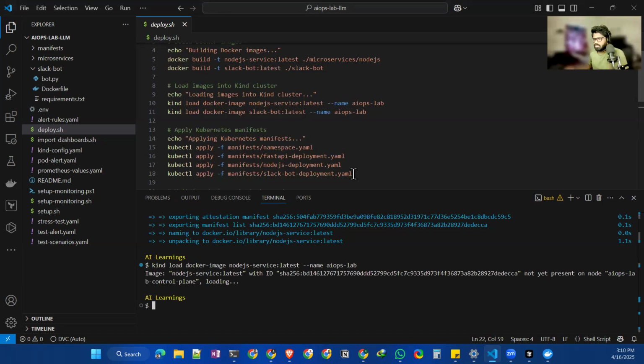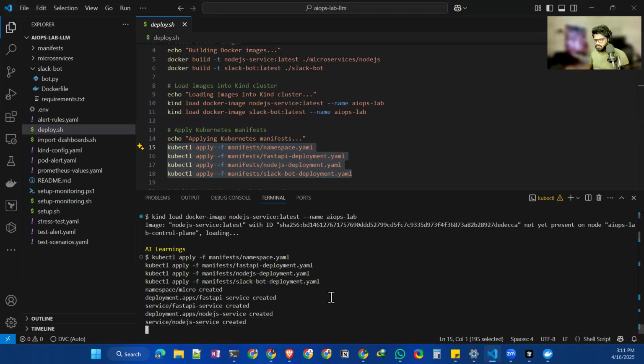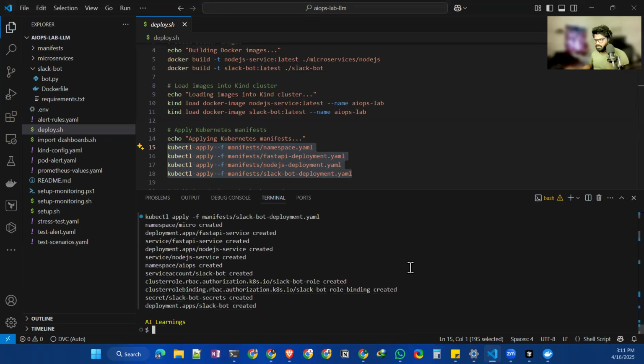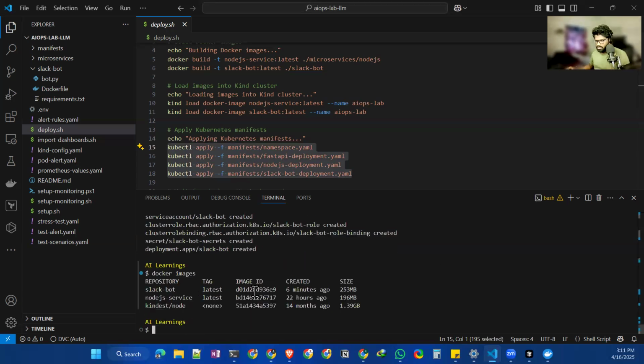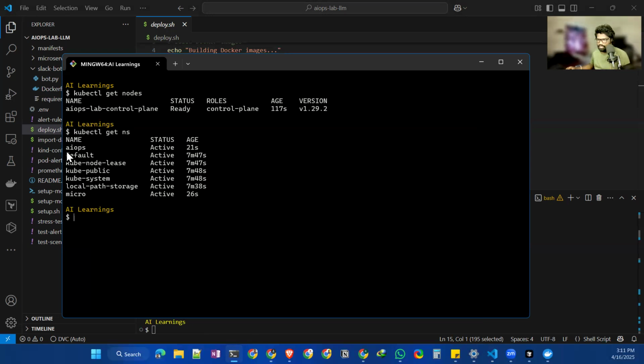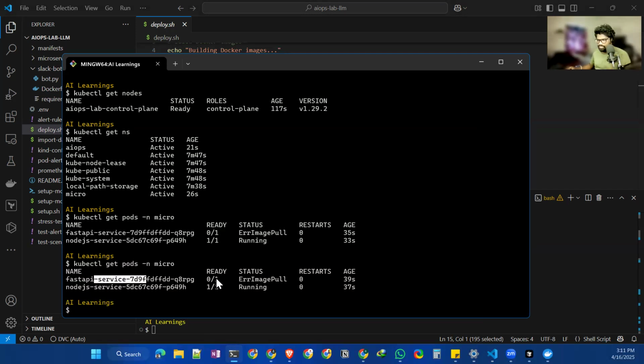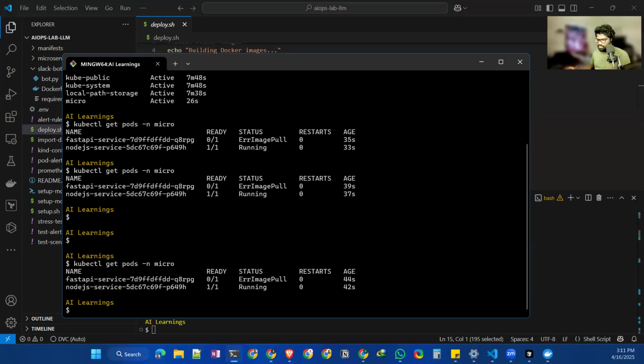Okay, so now I'll run these commands. Now if you see, Docker images are ready, right? Yes, images are ready right now. And if I run kubectl get ns, how many namespaces are there? We have AIOps as one namespace and micro as one namespace. So kubectl get pods -n micro. We have two services running here right now. FastAPI is giving an error over here. Let's wait for it.